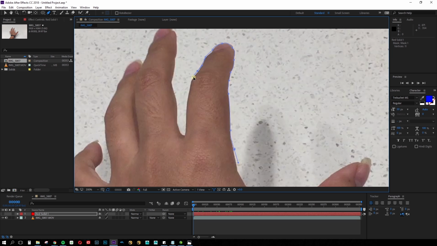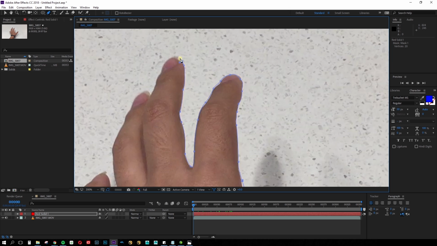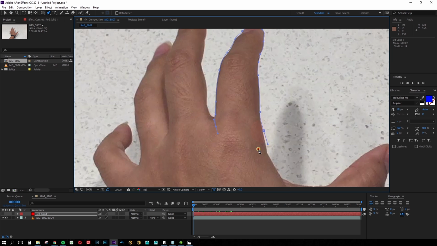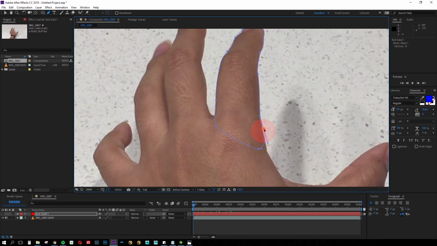Don't try to keep everything in one mask, since some of the elements are going to be moving independently and at variable speeds. If by any chance you draw several points and realize that you will not use them, just select the point that you want to get rid of and click delete on your keyboard. To close the Roto Mask, just click on the first point that you created and After Effects will close it for you.